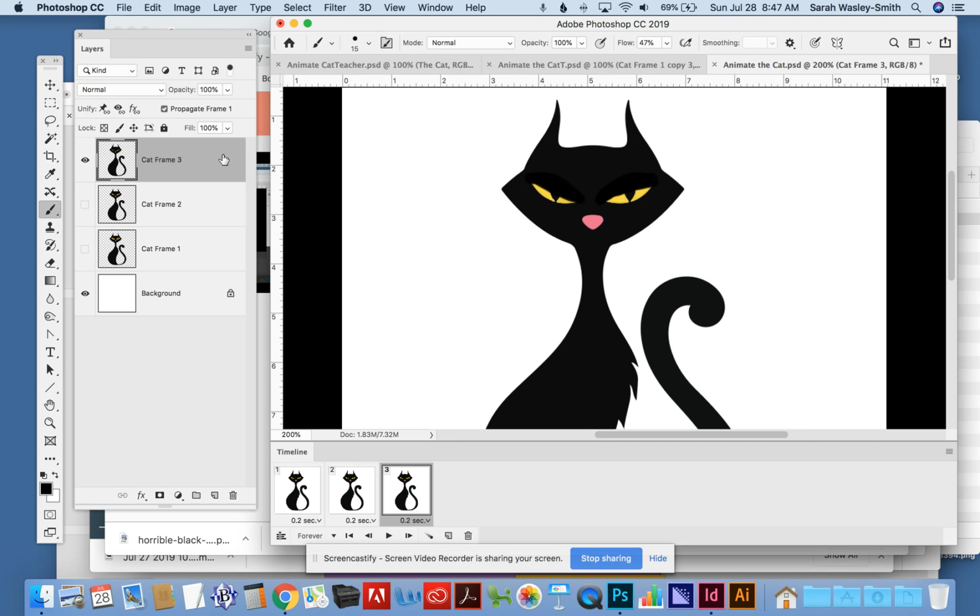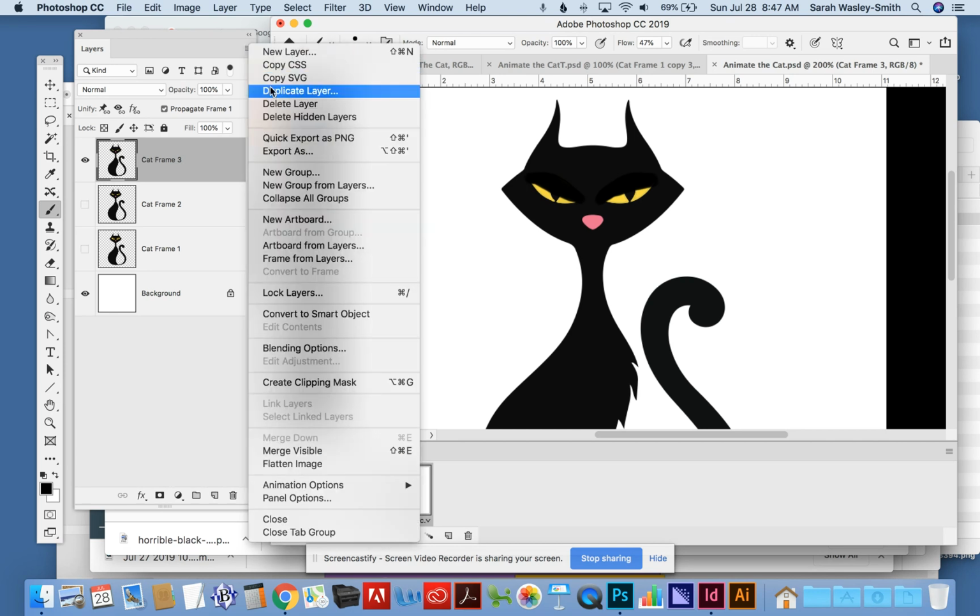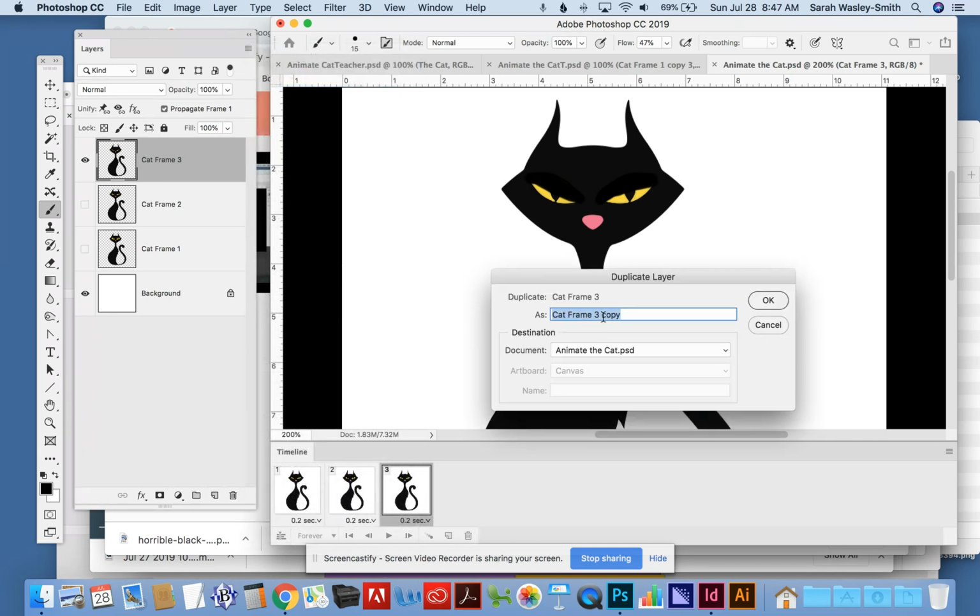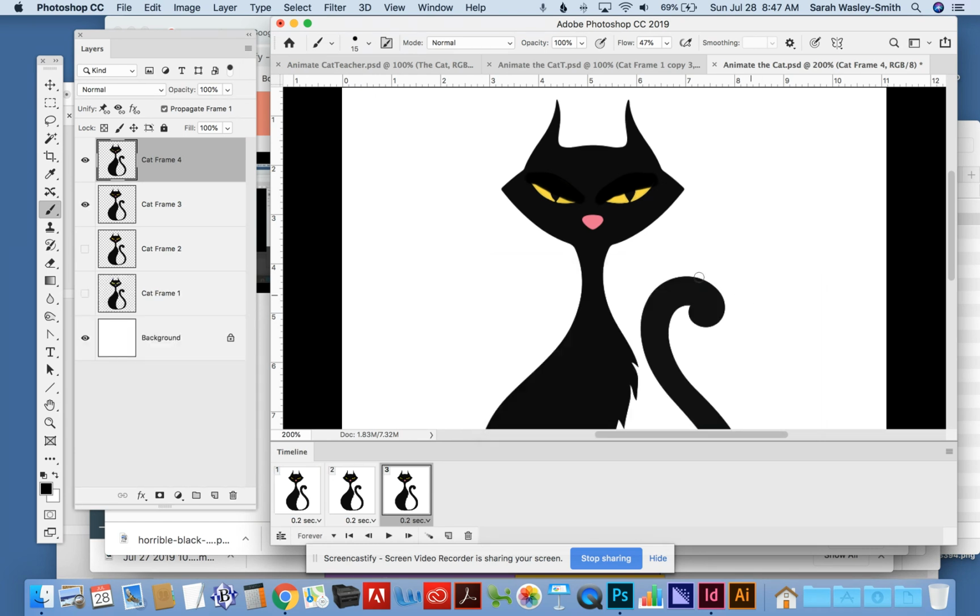And once more, we're going to duplicate the layer. We're going to call that cat frame 4, okay. And we're going to add that to our timeline, and you need to always check to make sure to deselect frame 3, because now with our brush, we're really going to get very, very eyes closed. We won't shut them completely.